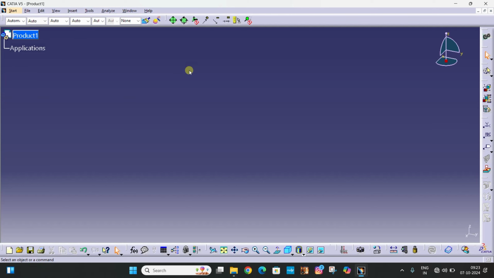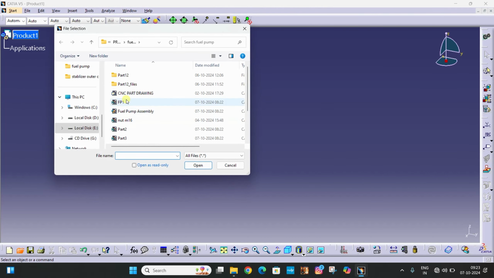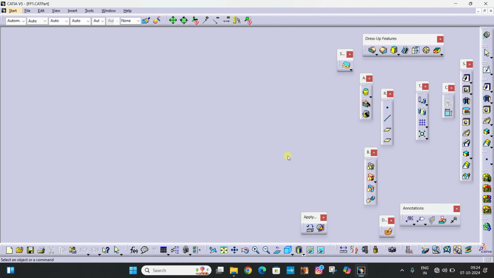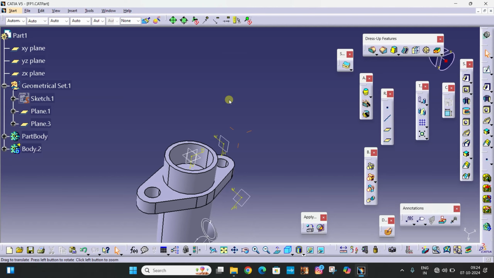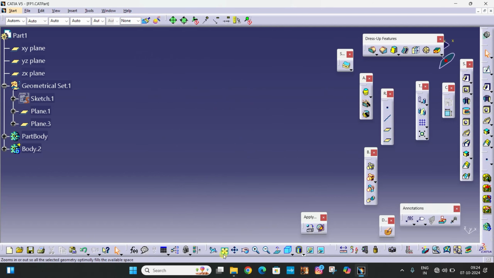First I will begin the assembly process by importing the components to my product module. First go to that window, simply open the part that you want to insert. Suppose I want to insert this component into my product, then I will open this. I have opened this part. Now I want to insert it into the assembly.